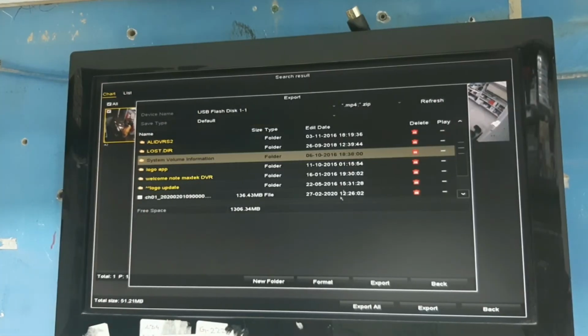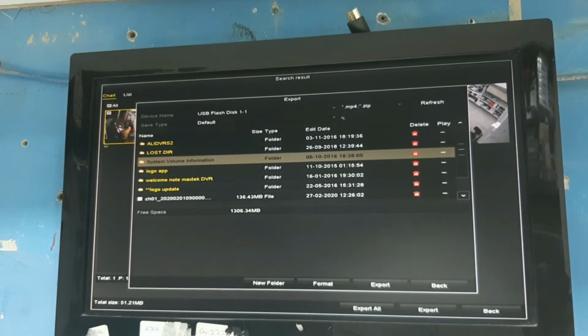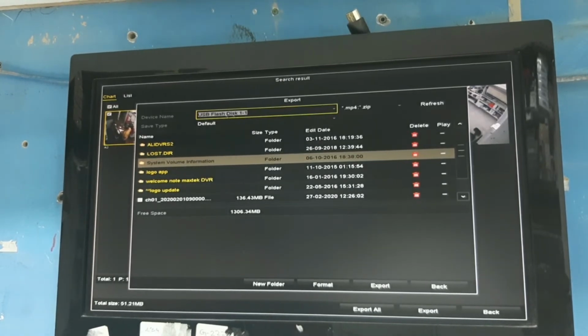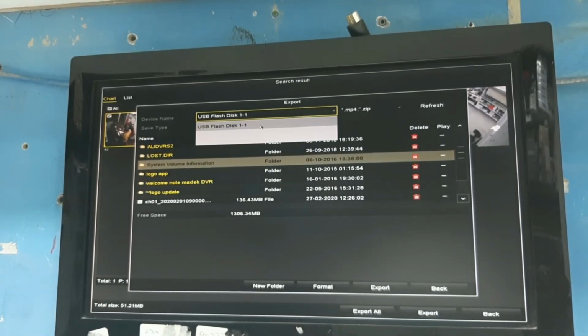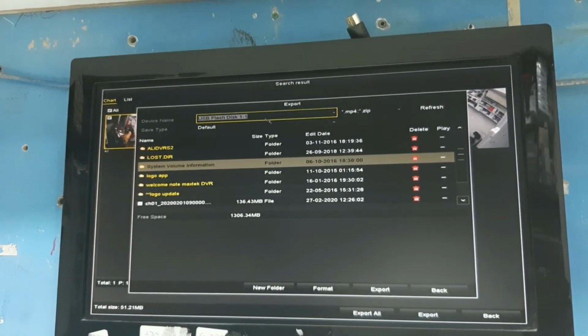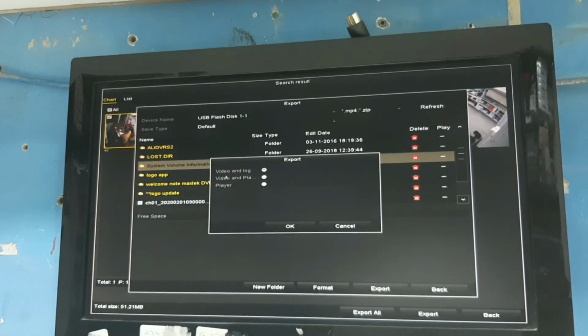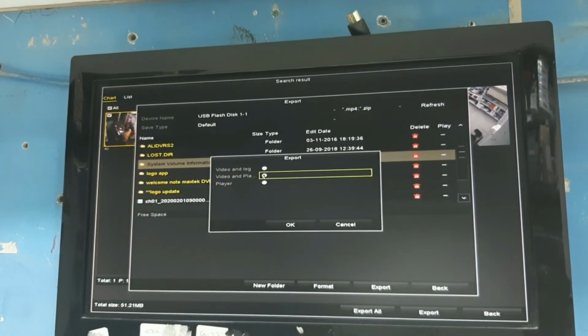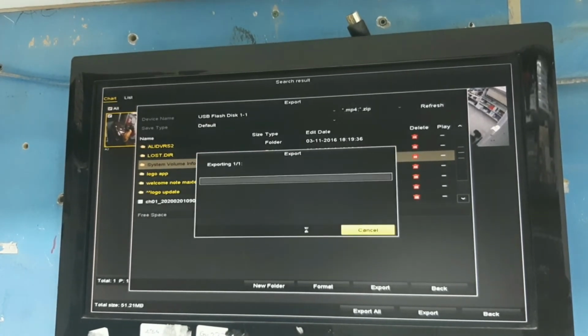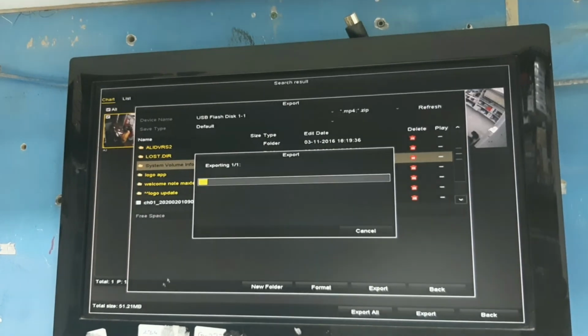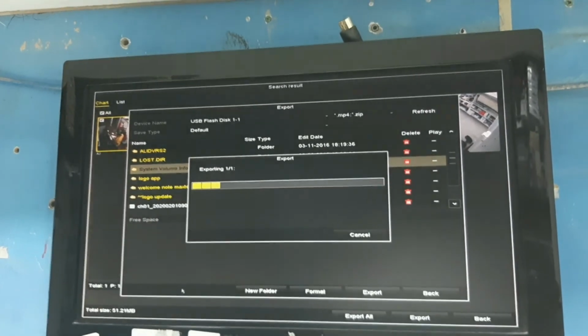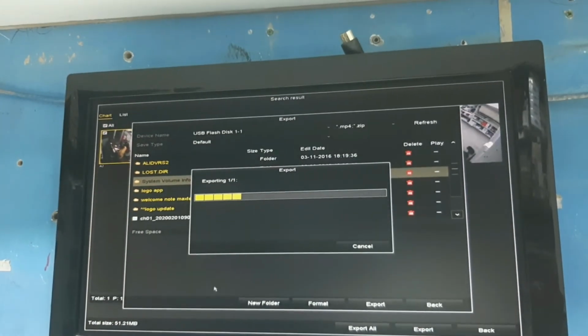You need to connect the USB device to the DVR now, so it will detect here. I already connected the USB, so it will show all the files here. Then you press on export, select video and player, press OK. It will take some time to export. It's 51 MB, maybe it will take 1 minute only.